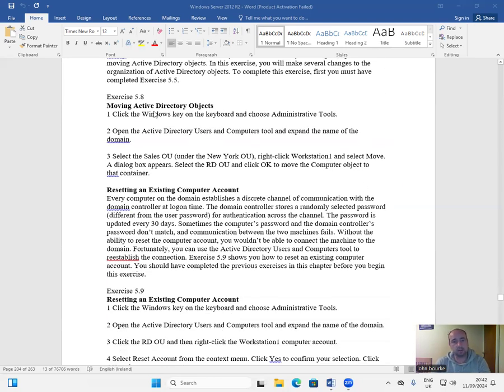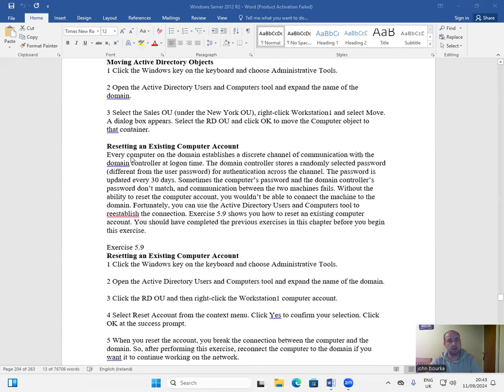Exercise 5.8, moving Active Directory objects. 1. Click the Windows key on the keyboard and choose Administrative Tools. 2. Open the Active Directory Users and Computers tool and expand the name of the domain. 3. Select the Sales OU under the New York OU. Right-click Workstation 1 and select Move. A dialog box appears. Select the RD OU and click OK to move the computer object to that container.